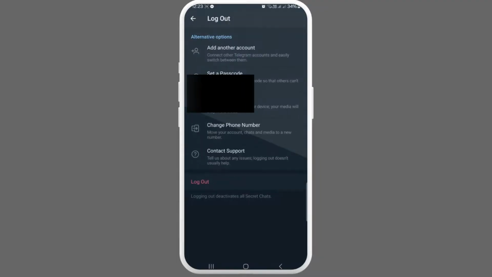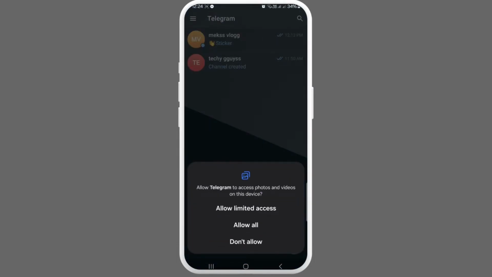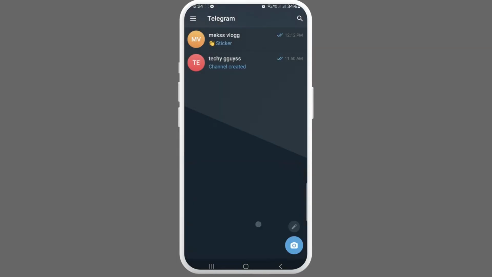Make sure you tap on logout. Then there you can see the options of add another account, set a passcode, clear cache, change phone number, contact support. But tap on this red logout icon. Tap on it. Then they'll again ask you if you want to log out. So tap on logout. Like that, you have logged out of your Telegram account.